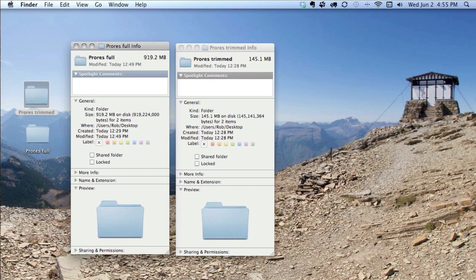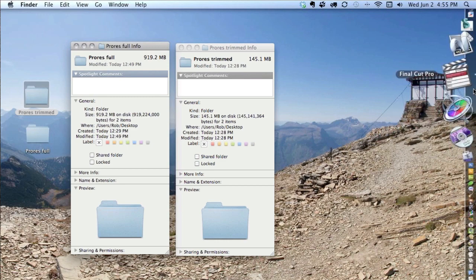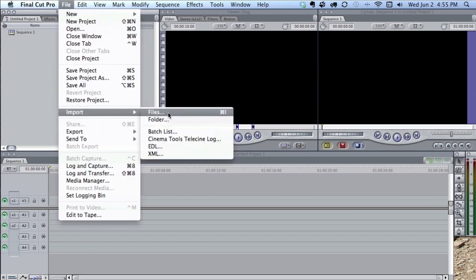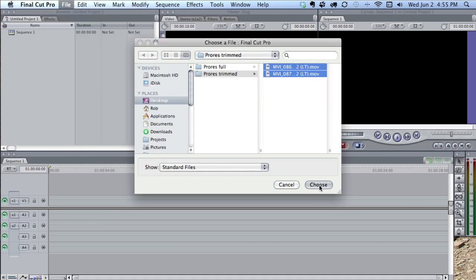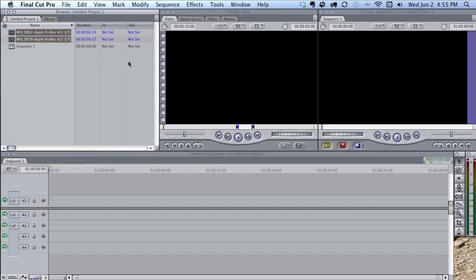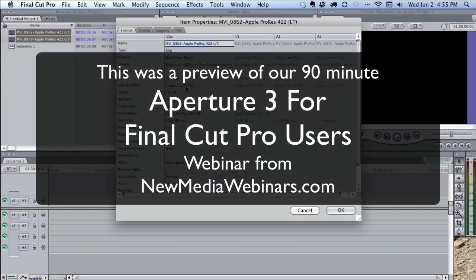So now that we got our files done, let's hop over to Final Cut Pro and import in those ProRes files. We've got them right there. And to show you that we're dealing with our ProRes now, and we're all ready to drop them into our timeline and begin editing.